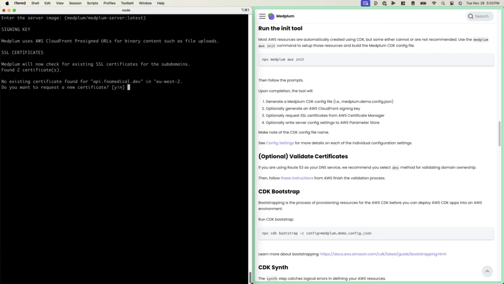Now we'll set up SSL certificates for our 3 subdomains, API, storage, and app. Because we used Route 53 for our DNS, we can use the DNS option to automatically validate the certificate.